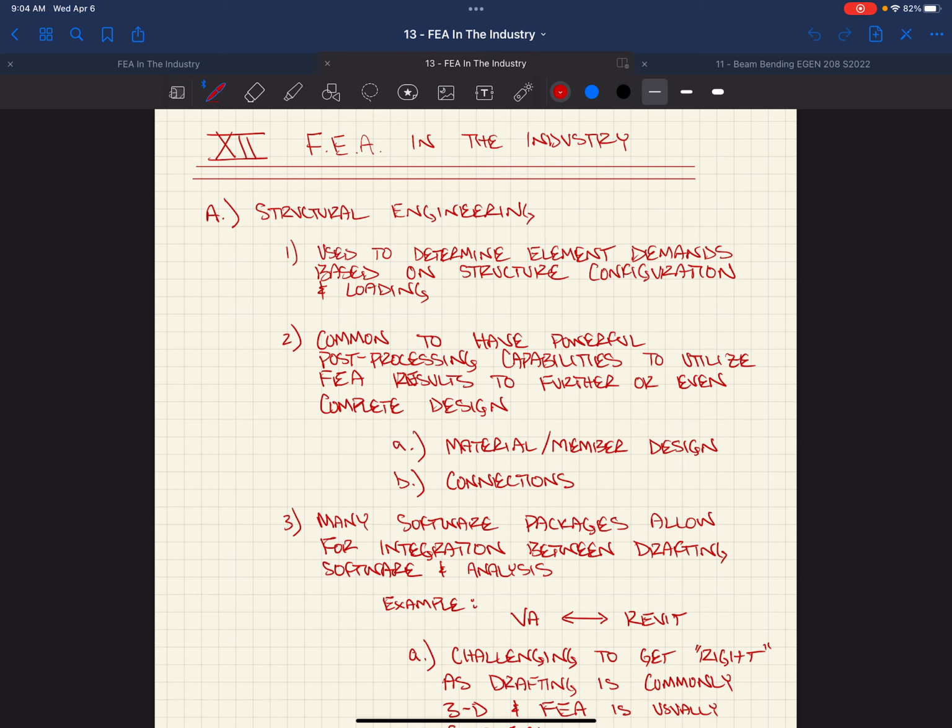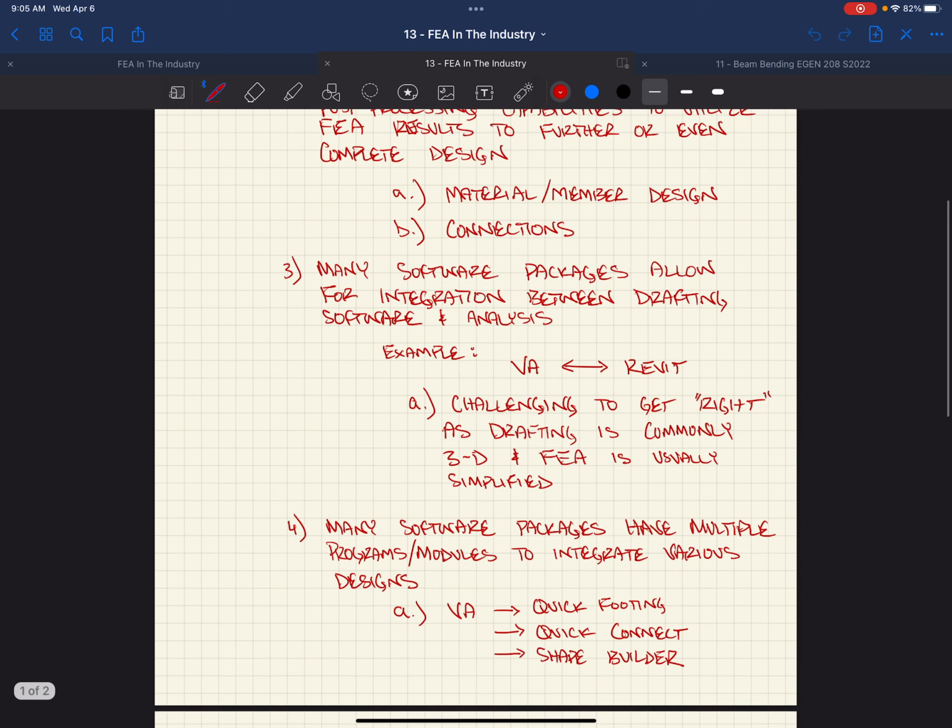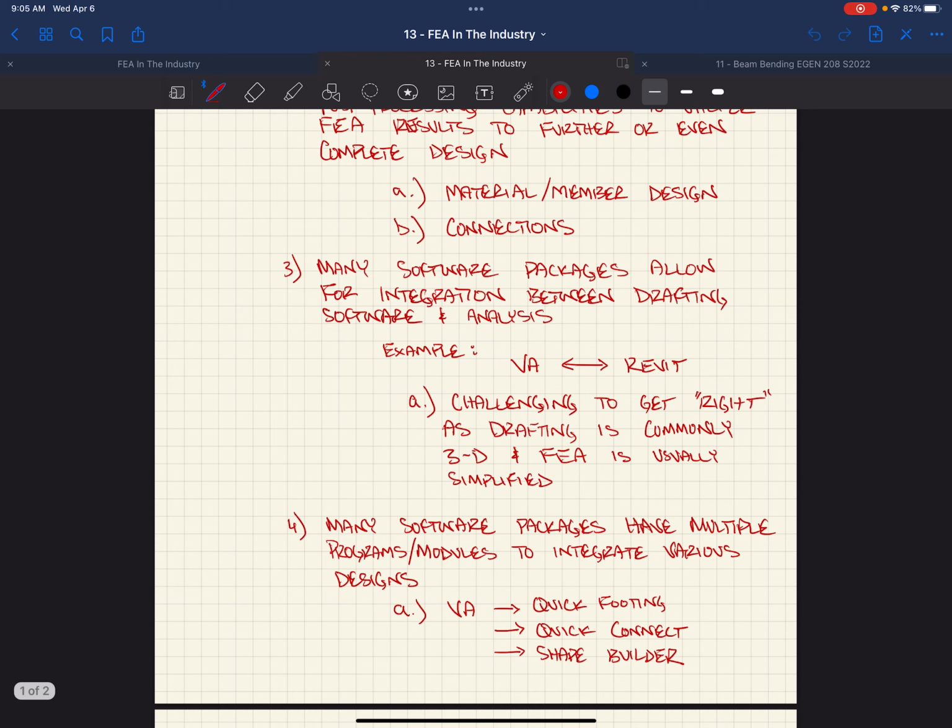Figure out what materials or members we're going to use, right? How we design connections, okay? And all of that comes from the finite element method, right? Or analysis that we conduct. There's a lot of software packages now that allow for, and I mentioned this, integration between drafting software and our analysis programs, right? An example would be Visual Analysis has a connector or like a little module that it adds onto it where you can integrate Revit into VA or VA into Revit.